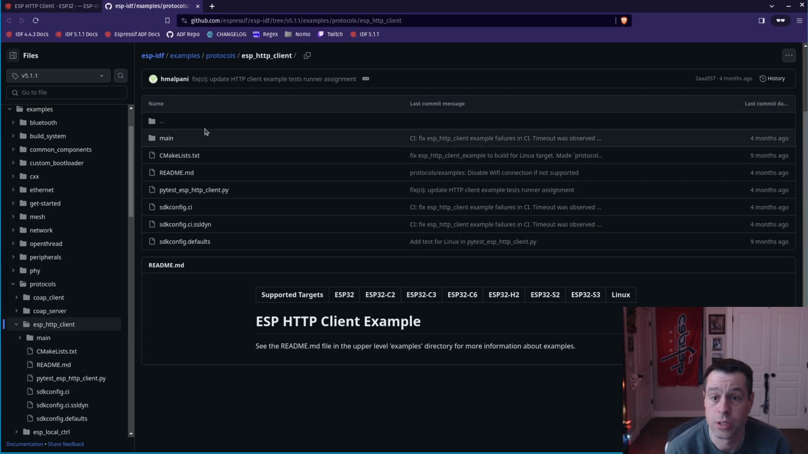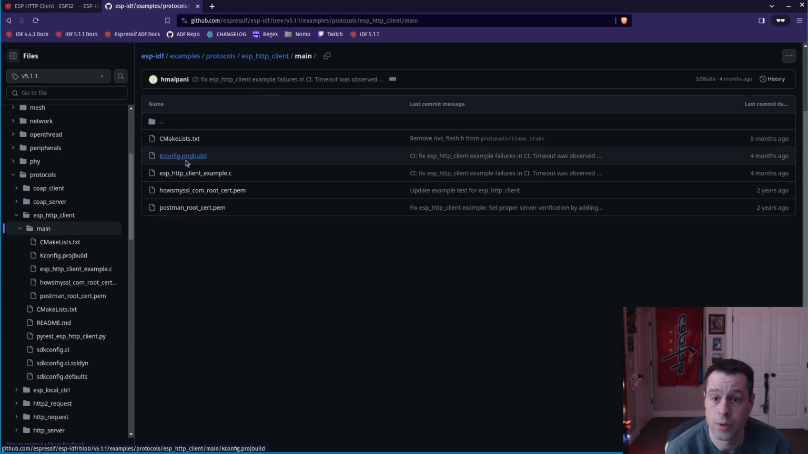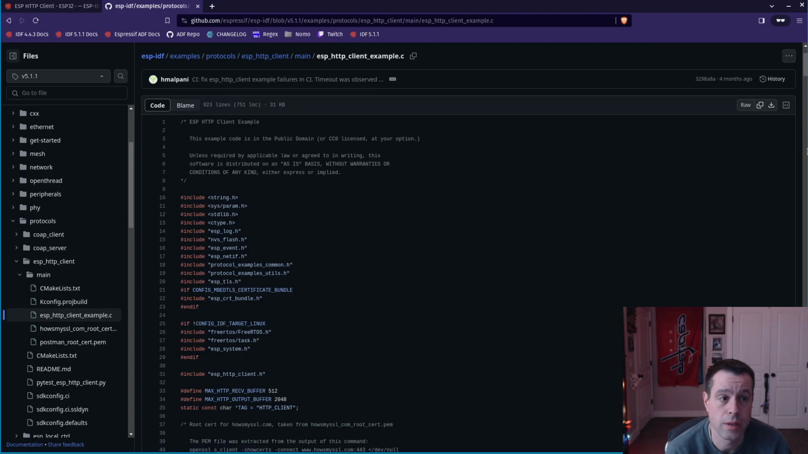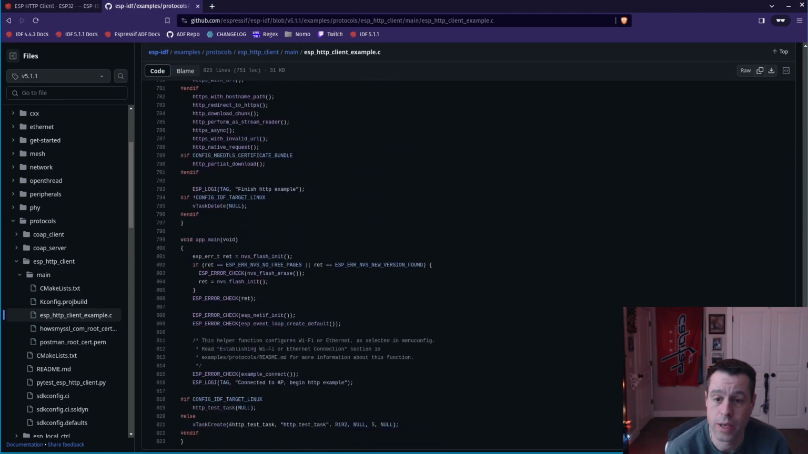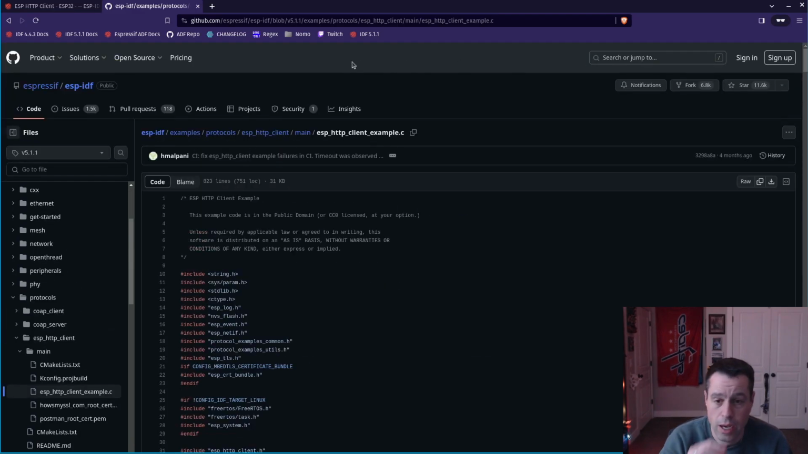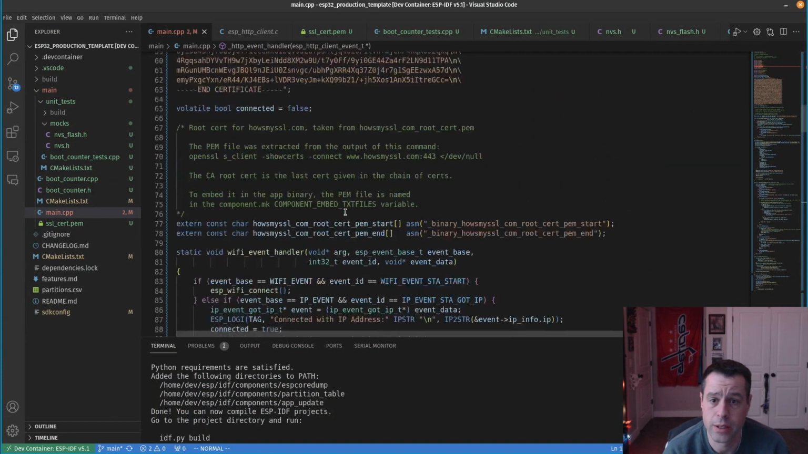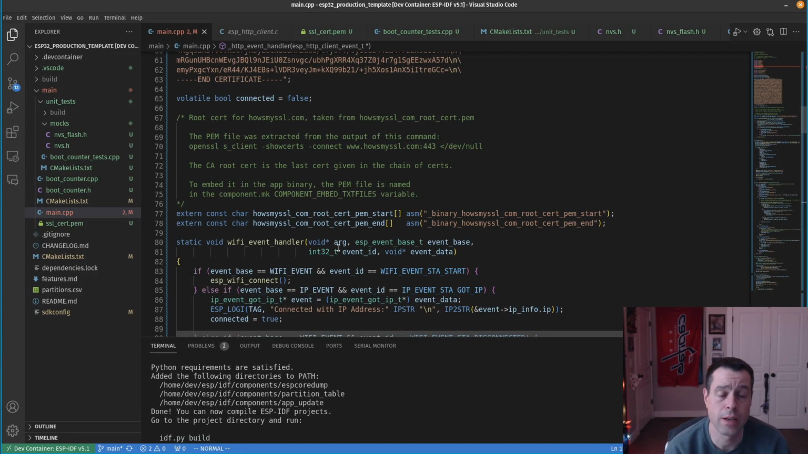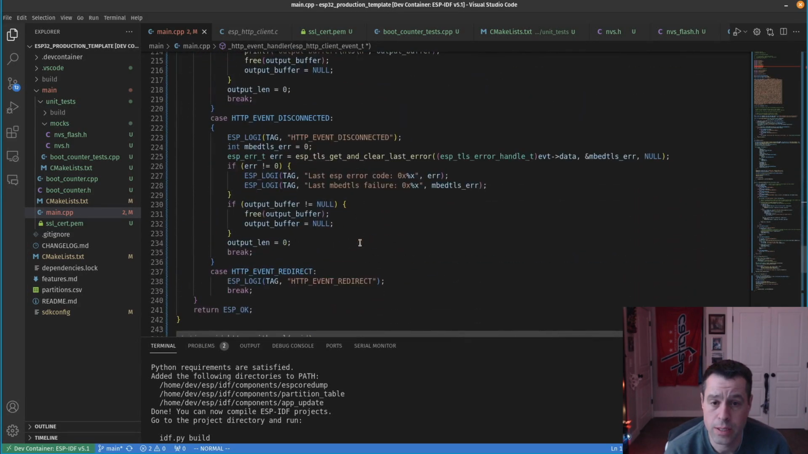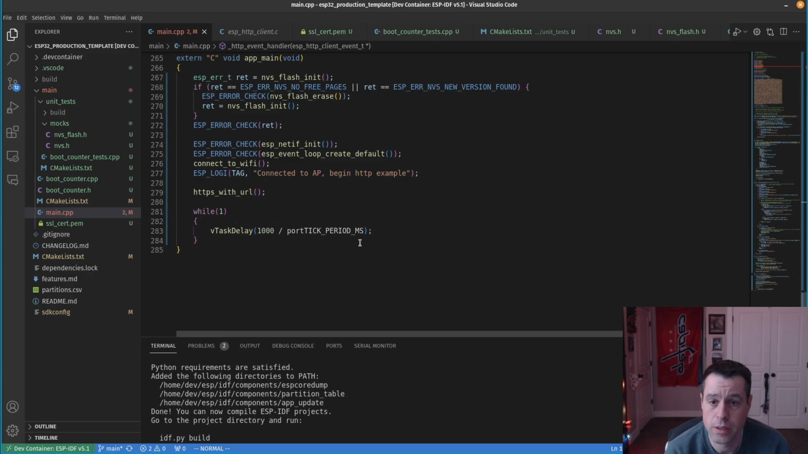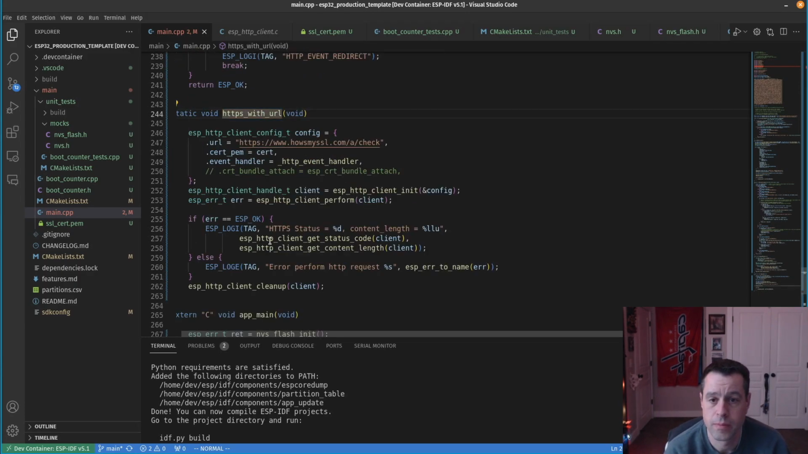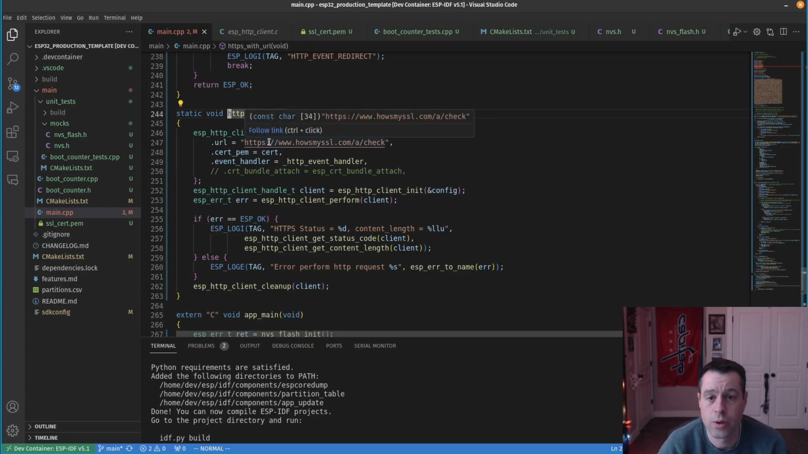So anyway, it's really just this sample, which is a whole lot of lines of code, almost 1,000 lines, 823. I stripped all of it down to just making an HTTPS call. After connecting to the Wi-Fi with a helper function, the crux of the example is HTTPS with URL right here, where we're just going to go to howsmyssl.com and do a check.